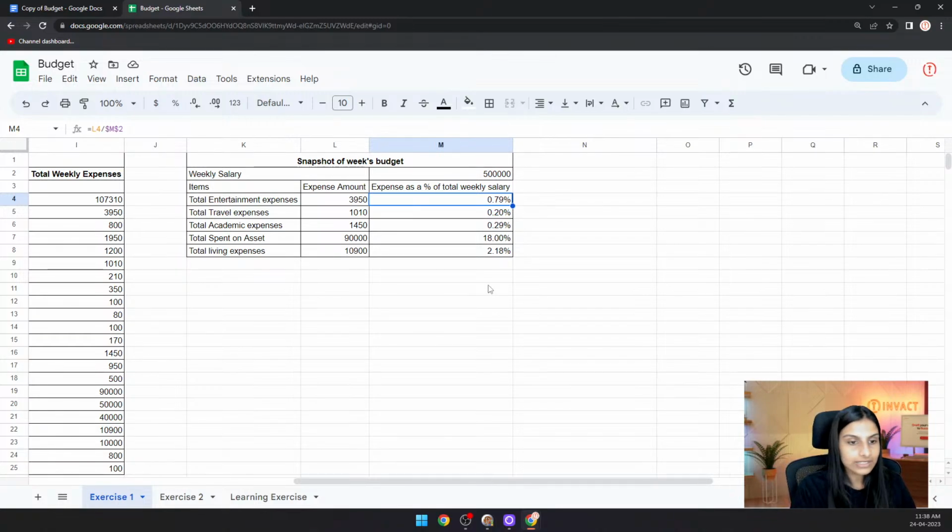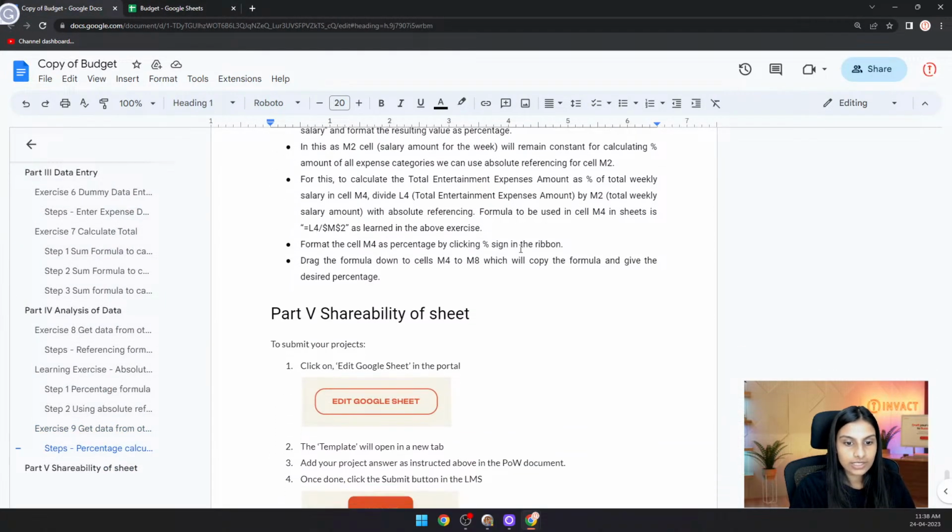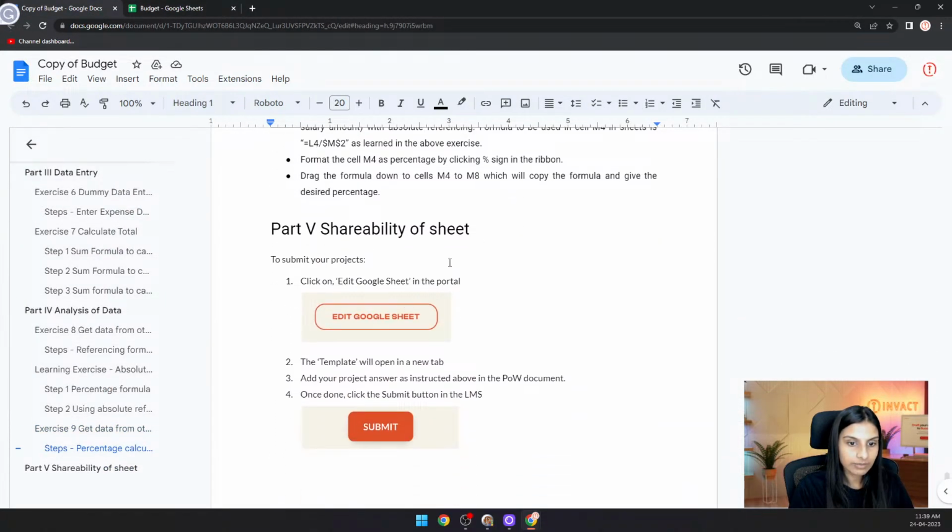Okay, please tell me in the chat box if it's clear and we are done with the session. You can share the sheet by following these steps. To submit your projects, click on Edit Google Sheet in the portal. You have the Edit Google Sheet icon there. The template will open in a new tab. Then you add your project as instructed in the above POW document. You can add this, whatever we did here, as your POW.